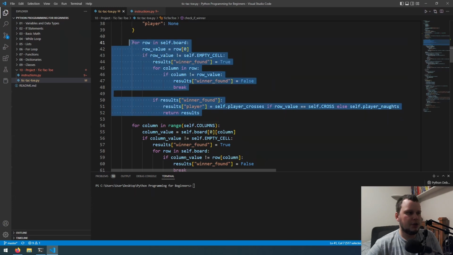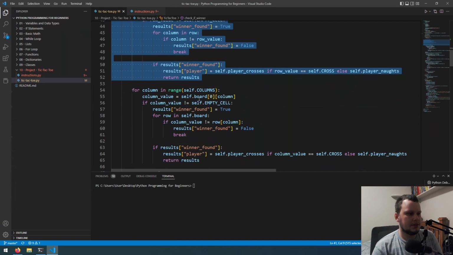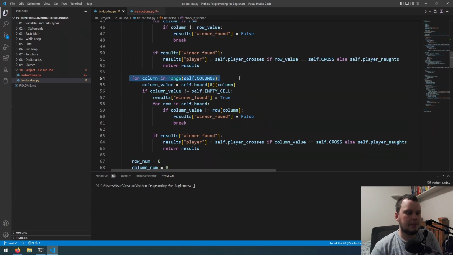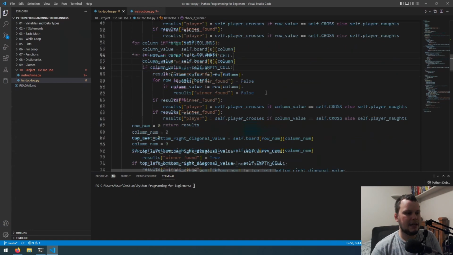So if no rows were found, we'll then go on to the columns. So for this loop, we're just running it for the amount of columns that are on the board. We get the column value by grabbing the first row on the board and the current column we're looking at. So column 0, column 1, column 2. If it's not empty, then we go through. We then iterate through each of the rows in the board and check to see if the column in that row is equal to column value, then it's 3 in a row. So it's pretty much the same logic as before. And we'll go to the diagonals.